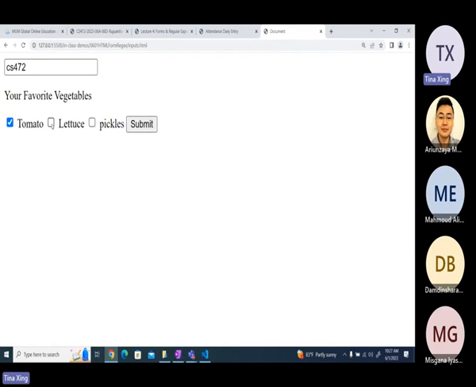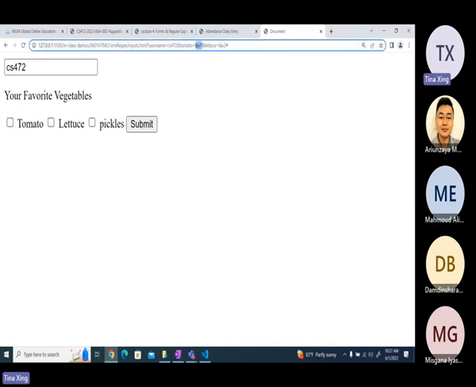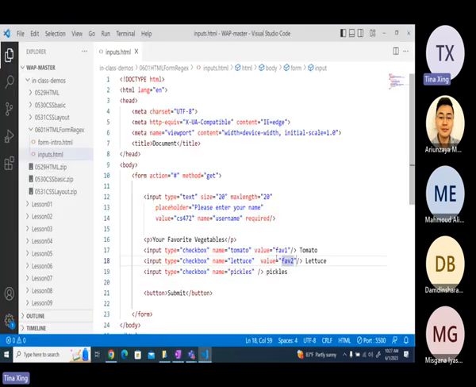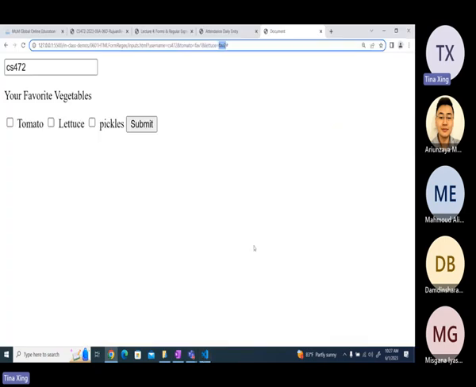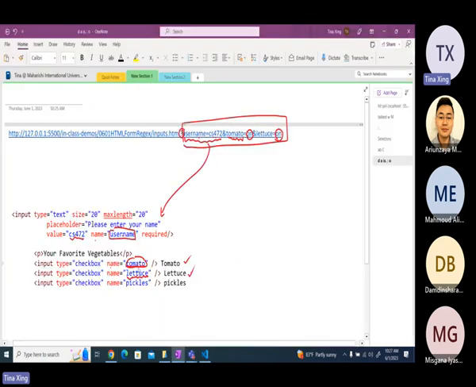And I still click these two. Can you see here? The tomato, the value is favor 1, and the value is favor 2. So based on the value you give here, the value in the query string is going to be different, okay? And we recommend when you have a checkbox, you have the values here. Otherwise, it's all on. Okay, it doesn't matter actually. Okay, so it depends.